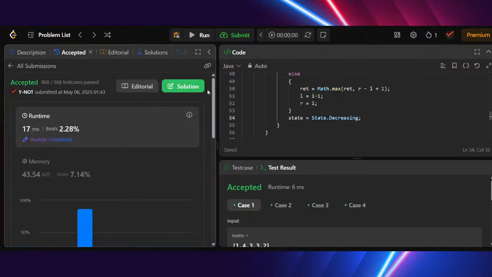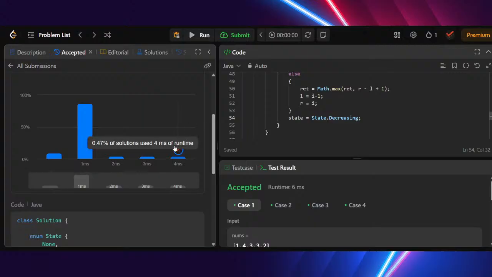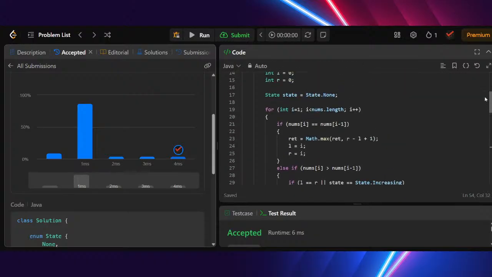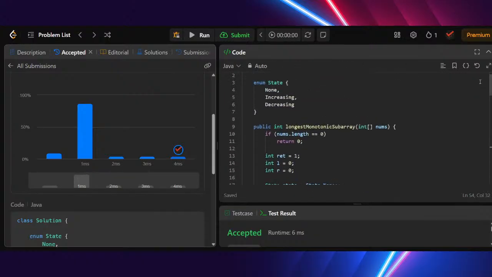Alrighty, good night, and whatever. Didn't pass that much, but the time complexity is clearly O of n. I mean, whatever you do, it's O of n. It's beautiful O of n. Alright.